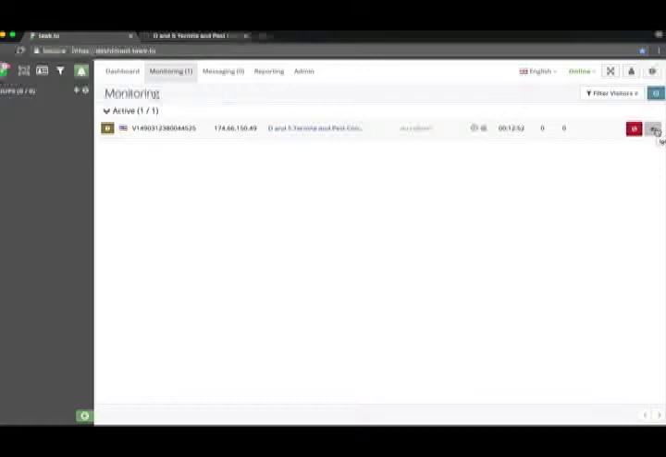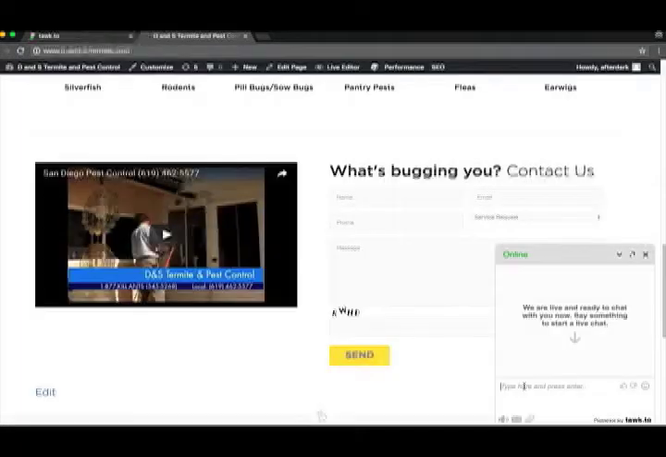So if you look at messaging, it says zero. Messaging has zero because nobody's actually creating a chat session. So now let me go ahead and do that. If I go onto the front of the website, you'll notice now it says Let's Talk. So if I initiate this, I'll just put in here, hello.